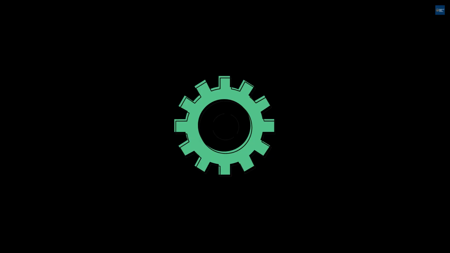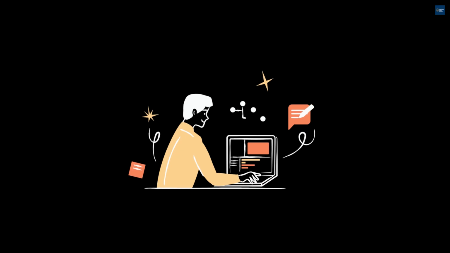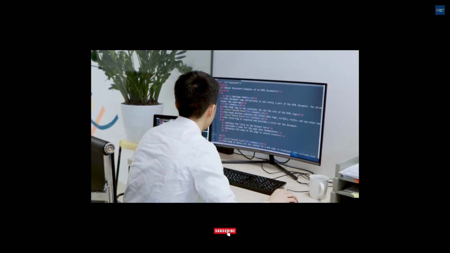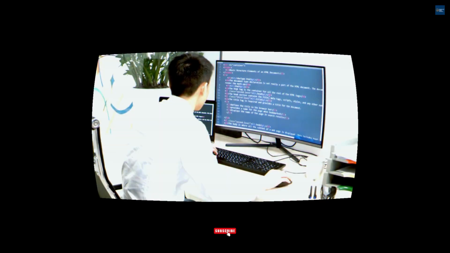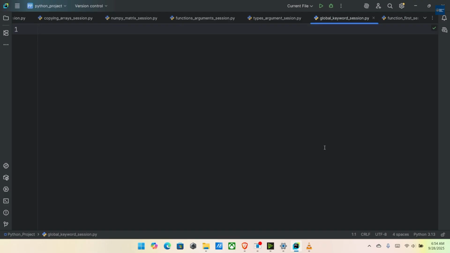When you are writing functions in Python, they create their own local scope. That means they cannot modify variables defined outside of them unless you explicitly tell Python to treat them as global. Part 1: The problem without global.